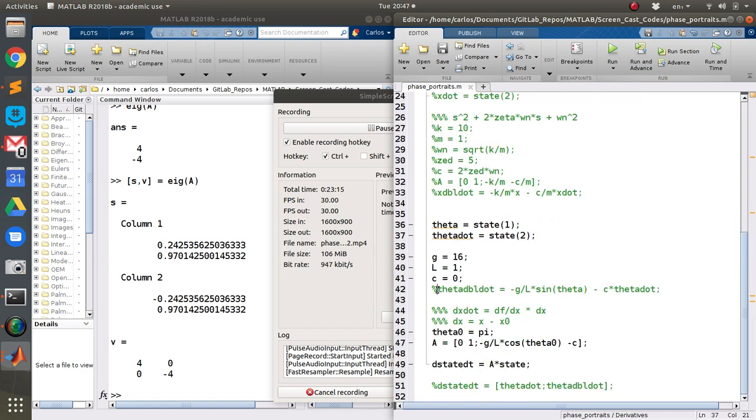So if you comment this out and simulate the system with nonlinear, you'll pick up all of the different equilibrium points. But if you linearize the system, you're only going to pick up the one equilibrium point that you stabilized at.